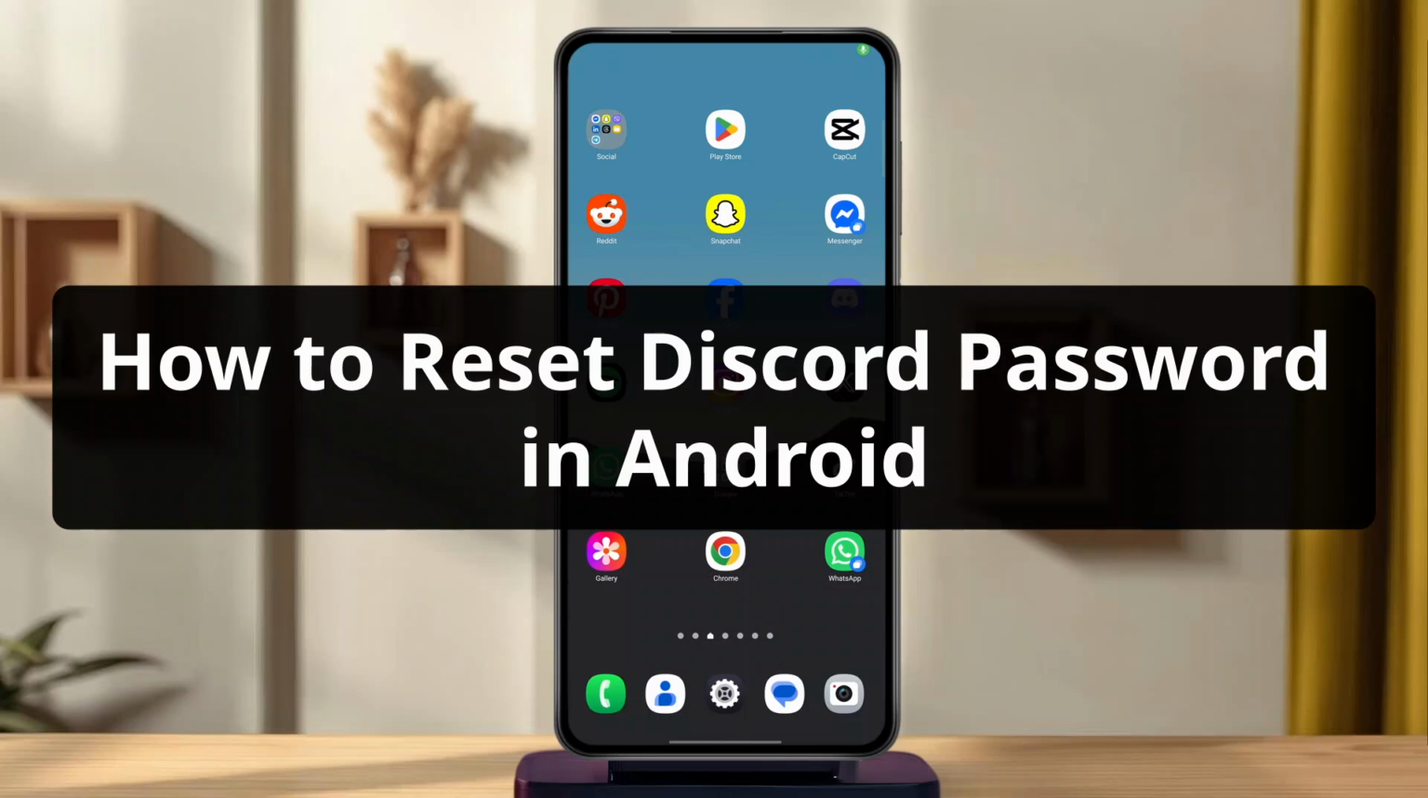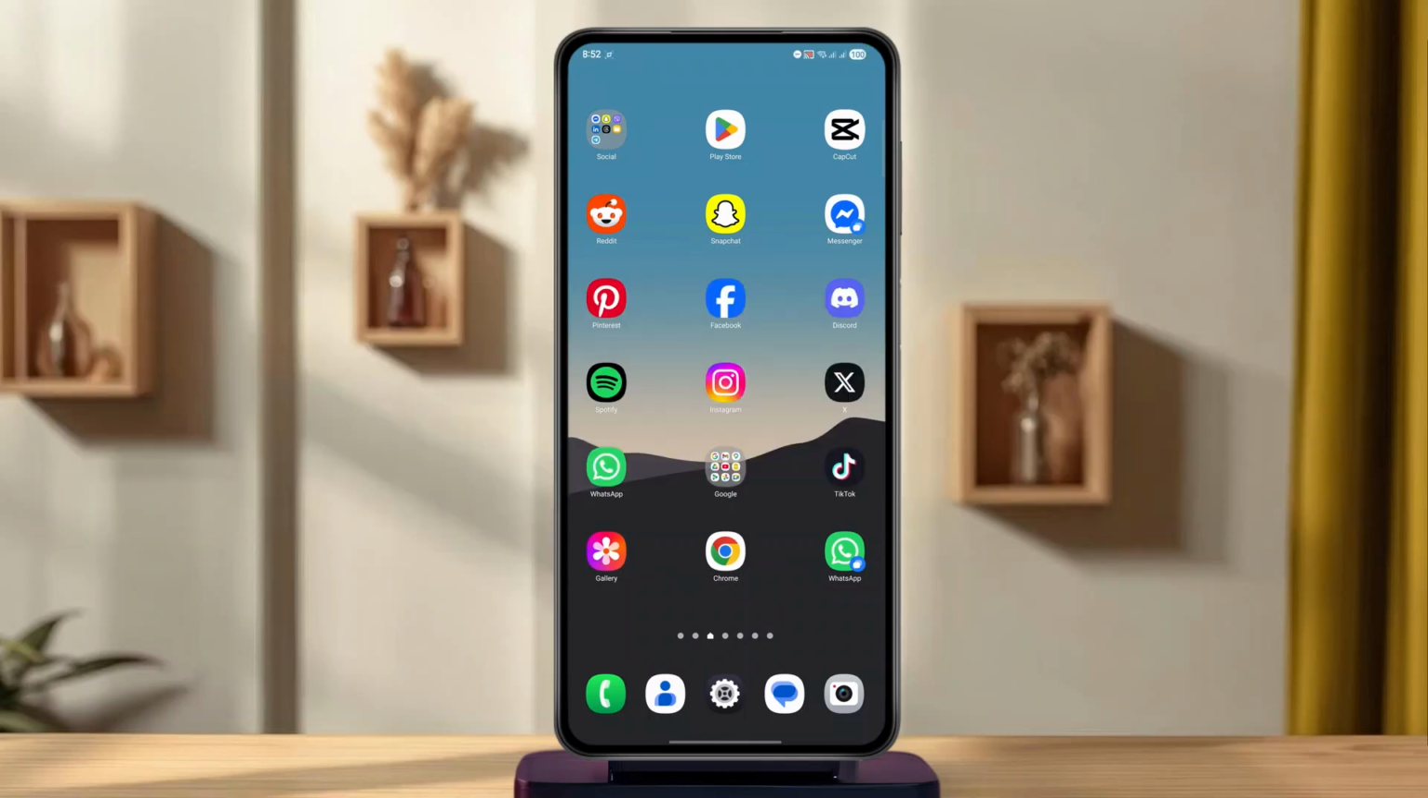How to reset your Discord password on Android. This tutorial shows you how to recover access to your account when you've forgotten your password.